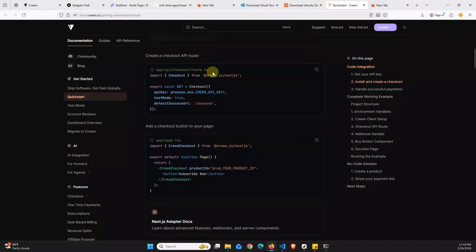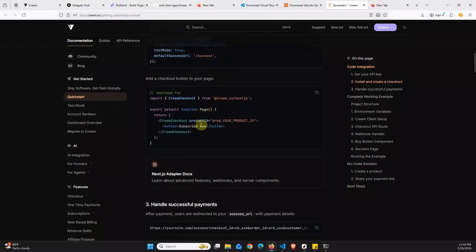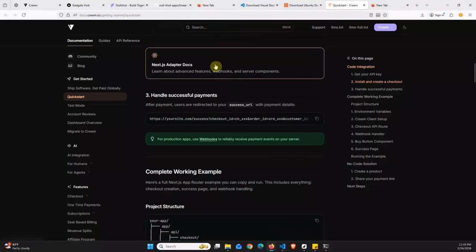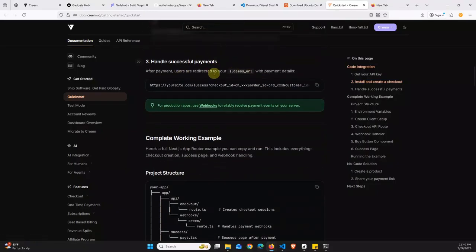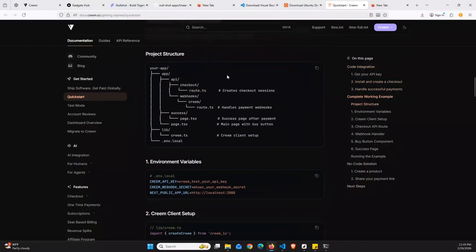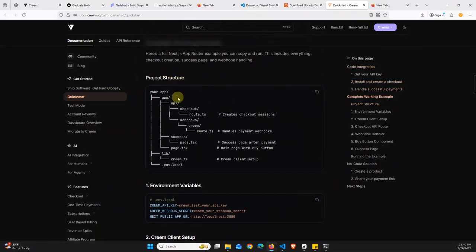I would be skipping all this because I already have my source code, and I believe you also have your source code. So if you're following me, just do what I am doing. Next, we're going to scroll down and let's see what's next. Okay, so we're going to be adding more files. So this is our project structure, and env.local, we already did this.